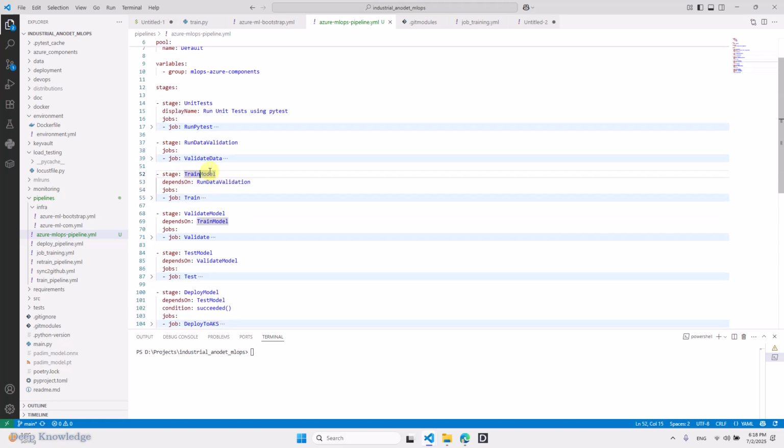And if you see here, this stage depends on the run data validation. If the run data validation failed, the training model will not be triggered. The pipeline will be stopped here at the run data validation. So it will save time and also resources.